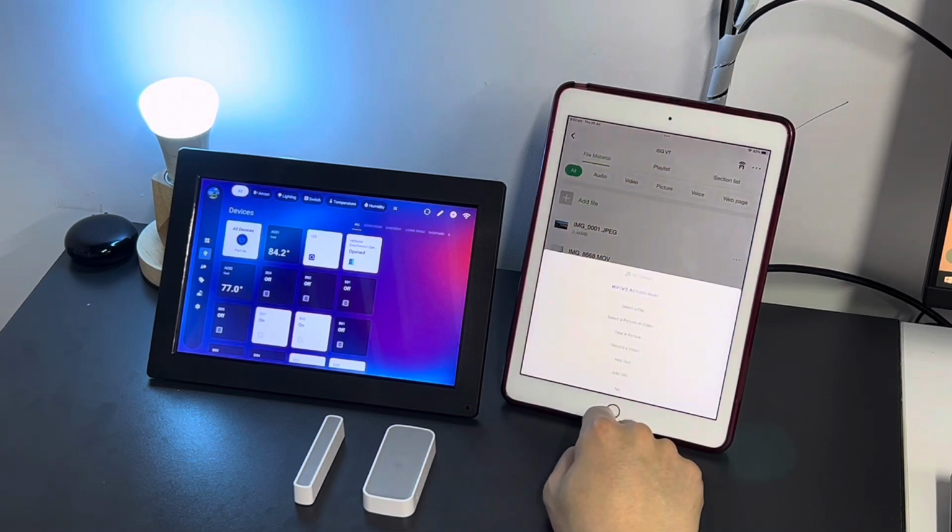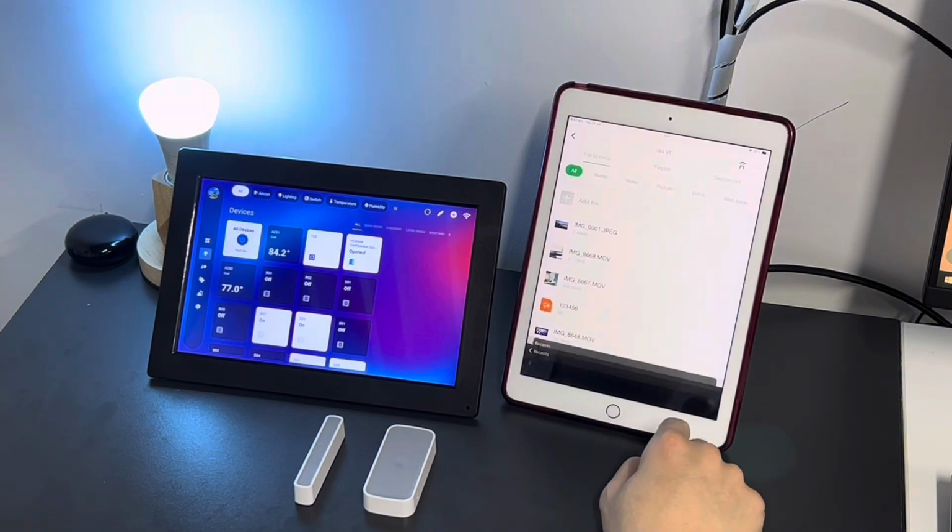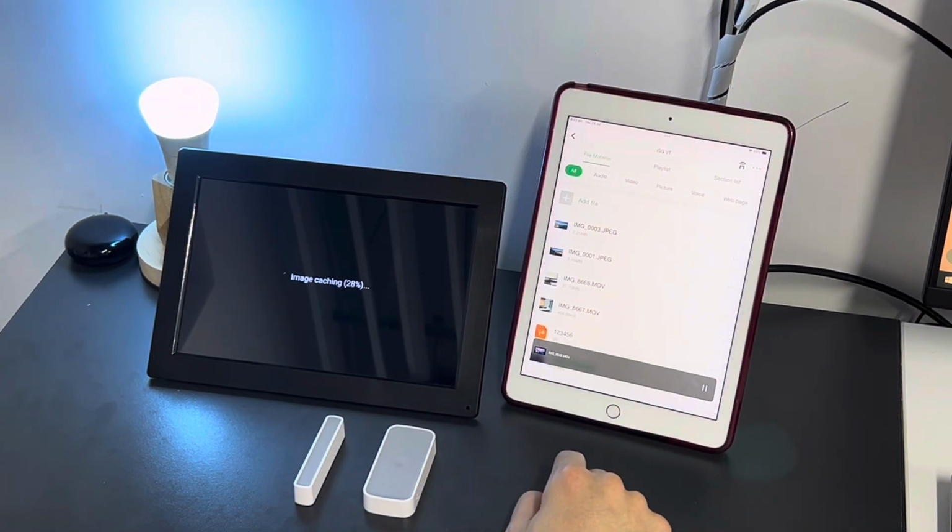Choose a picture you love and upload it to your Link cloud account. The first upload might take some time, but soon you'll see it perfectly displayed on the iSG screen.